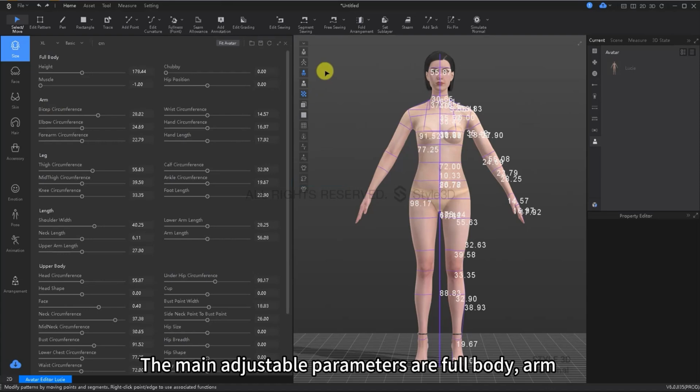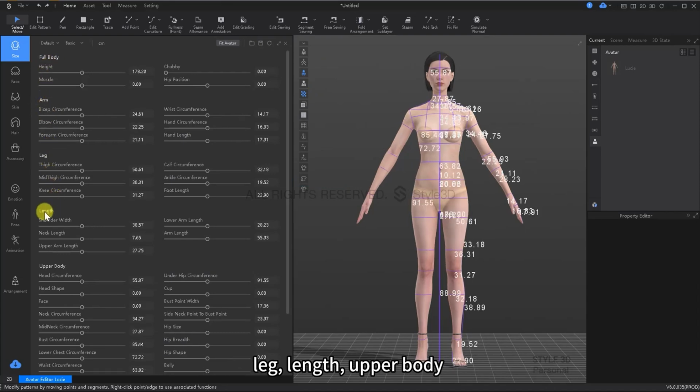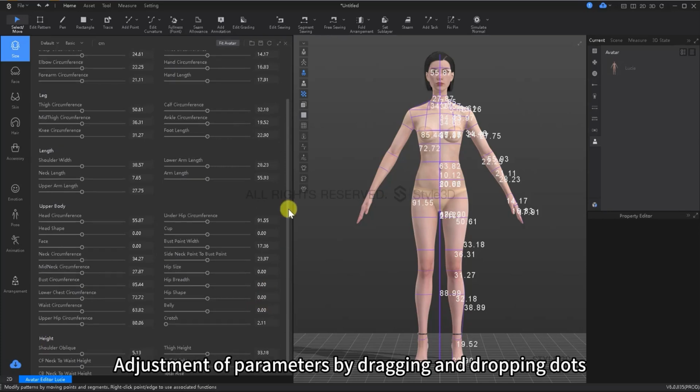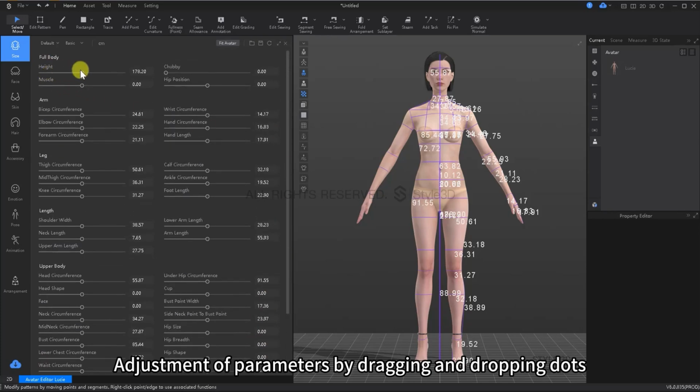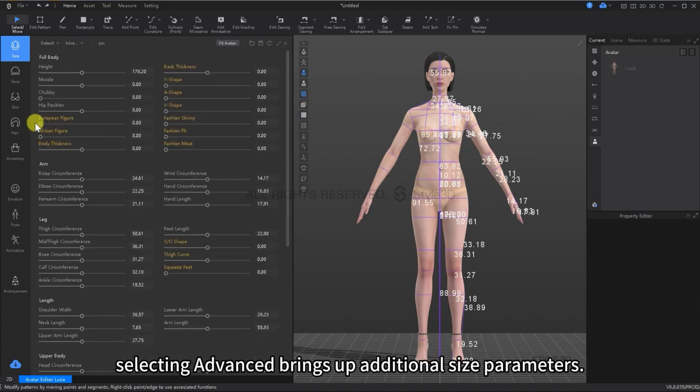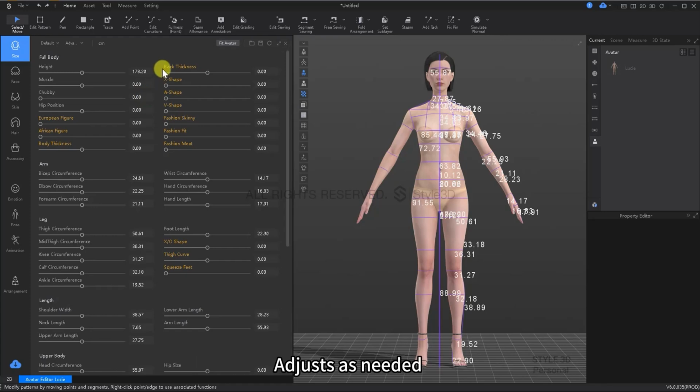The main adjustable parameters are full body, arm, leg, length, upper body, and height. Adjustment of these parameters can be made by using the slider. Right click on the button to reset. In addition to the basic sizes, selecting Advanced brings up additional size parameters. Adjust as you need to achieve the desired body size.